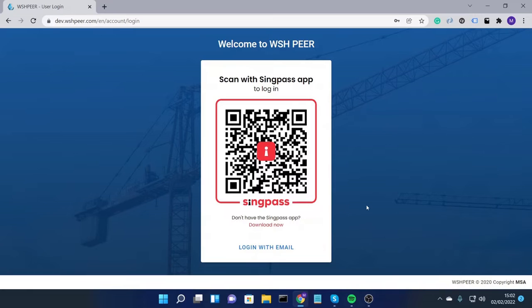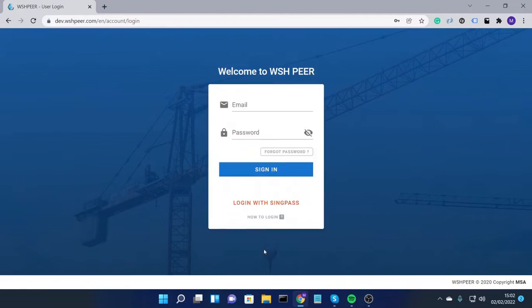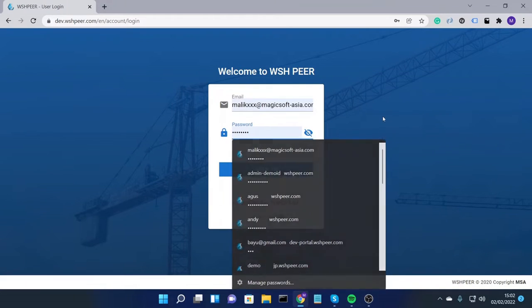To log in using SingPass, scan the QR code using your SingPass app. Or if you are using a mobile, tap the QR code section. To log in using email, enter your email and password, then click Sign In.